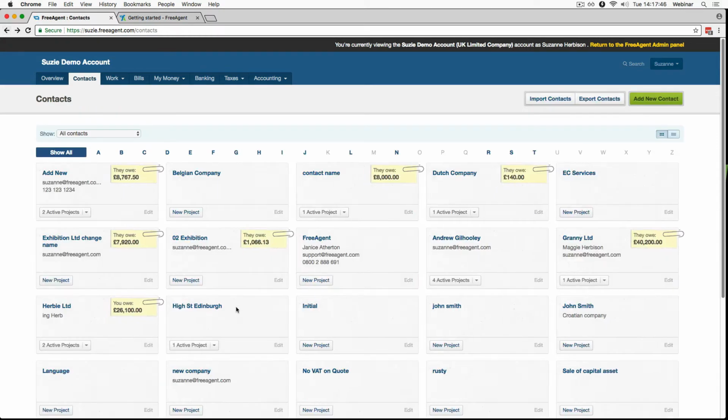And then once your contacts are in, you can view them either as these handy little business cards or as a list. Whichever option you choose there, you have the same information. You can see if there are any active projects. You can edit from the summary screen. You can choose to view them by letter. You can see how much the customer owes you or you owe them, perhaps, if they're a supplier.